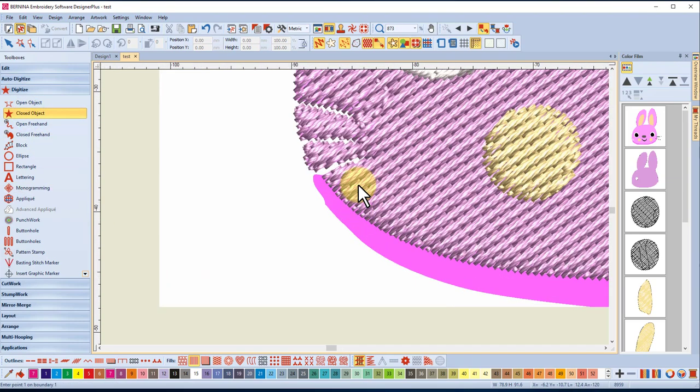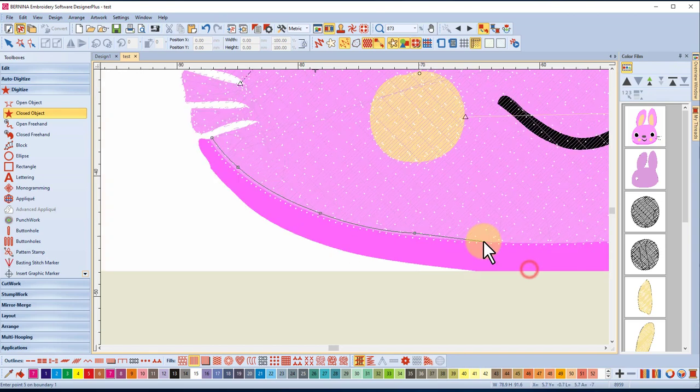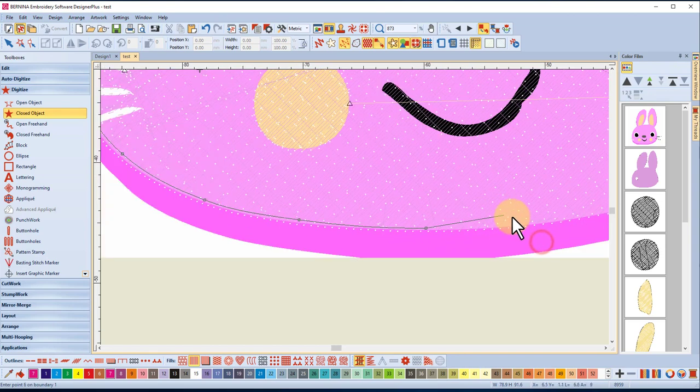So, as I said before, it's better to have a bit more overlap over your objects. So I'm going to go out of True View by clicking T on my keyboard or clicking on this Show Artistic View icon. And I can see the actual color underneath of the image then. And I'm going to go a little bit into the pink. And I'm going to just left click, right click, right click, right click, right click.